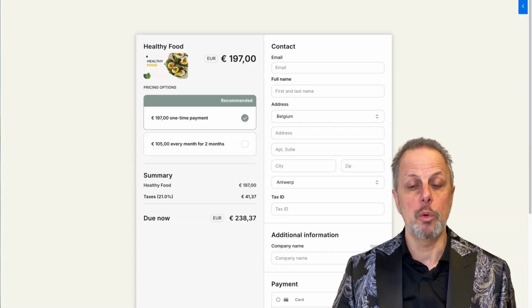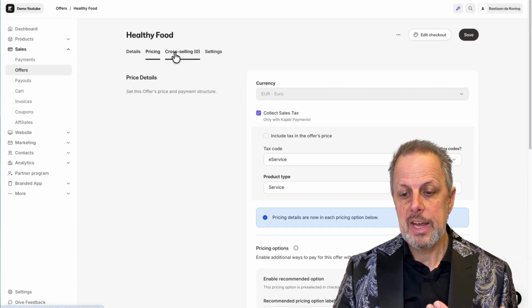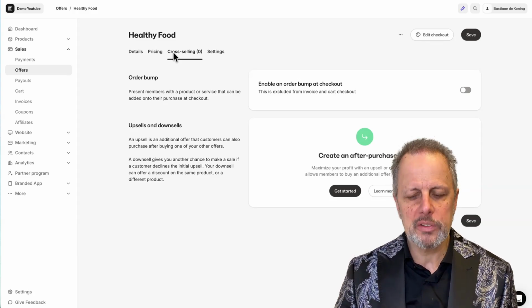In our previous video, when we talked about offers, we also talked about cross-selling. And cross-selling gives you the opportunity to add more products to one single checkout.